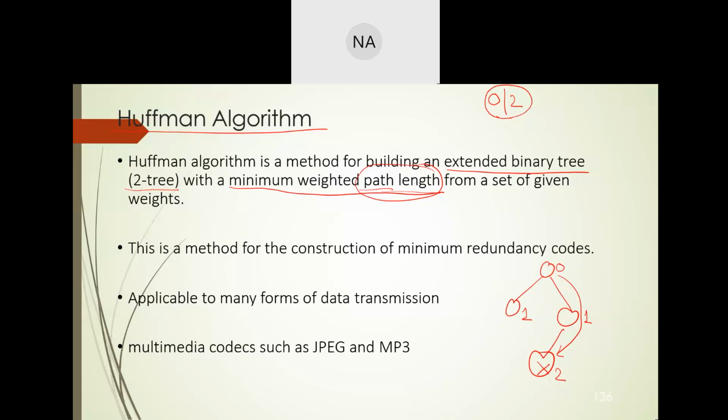So these are the path lengths for each node. And what is the total path length of the tree? The sum of the path lengths of each node. So this is called the path length of the node, the path length of the tree. So this is 4. Right. Now the weighted path length.